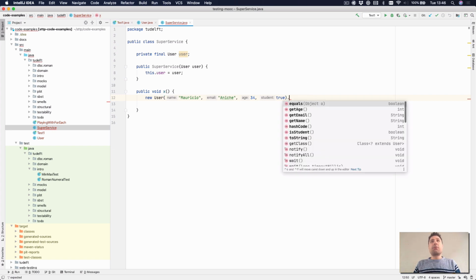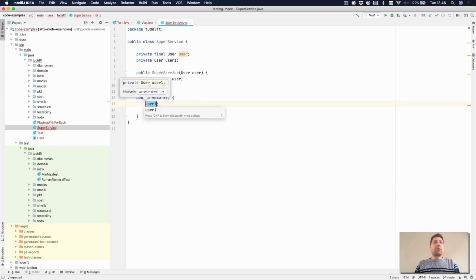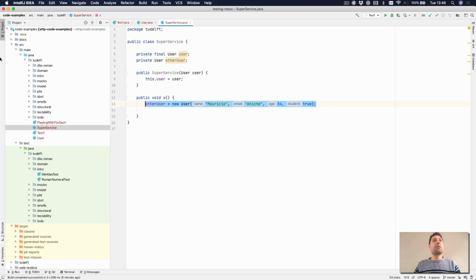And then I can put this into a var, and I will do .var. But let's suppose I want to do this as a field. So I can type .field. It's going to ask the name of the field, so let's put otherUser or something like that. Enter, and that's it. So this other user is now declared as a field for you.